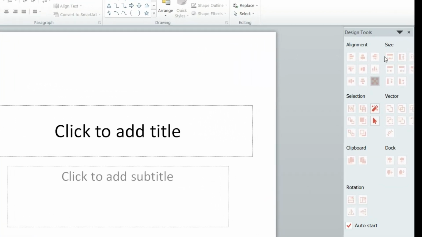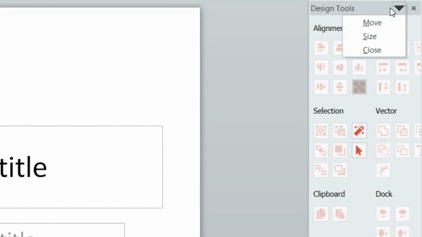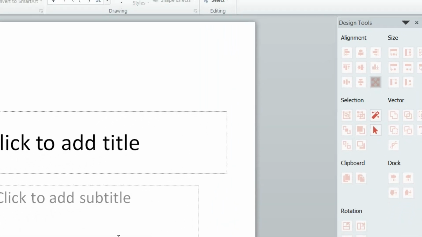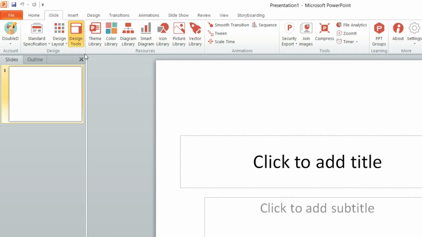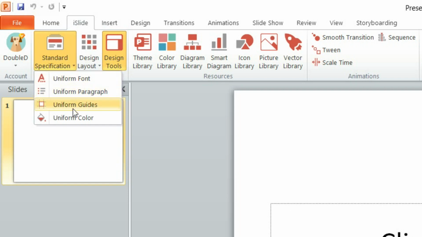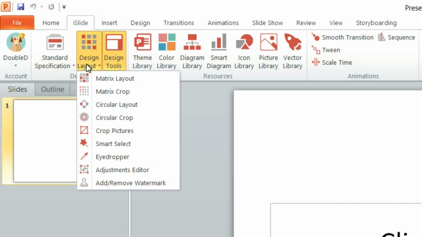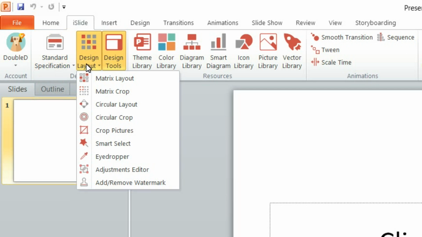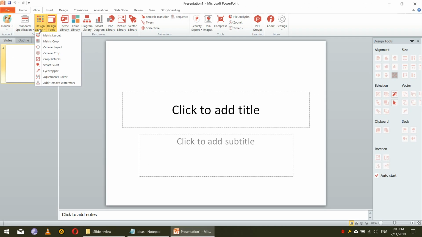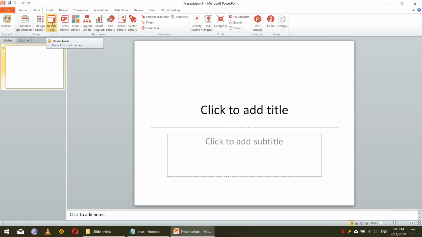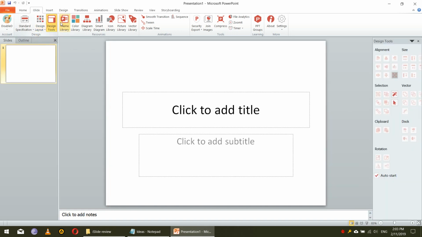There's also the design tools window on the side that helps you with aligning, selecting, and rotating parts of your presentation. Standard specification, which is the one-click optimization I talked about earlier. Then there's design layout, which lets you customize certain parts and layouts of your presentation. And you can also add and remove watermarks from pictures, which is pretty useful. Design tools to hide or show the window on the right.